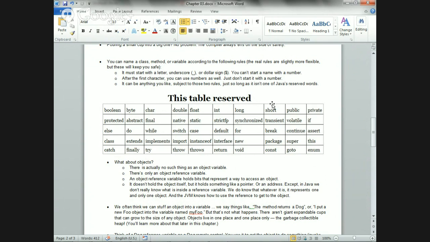And will it find it if you do that? If you screw up, will the program find it? Yeah, because the compiler won't know what to do.